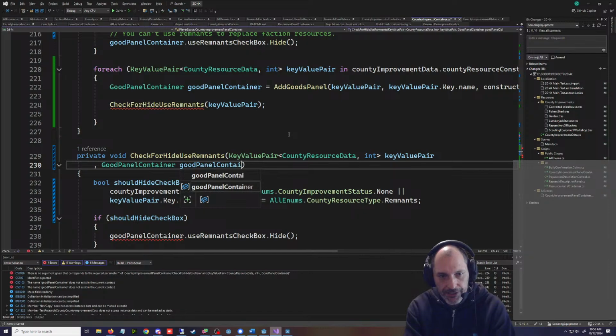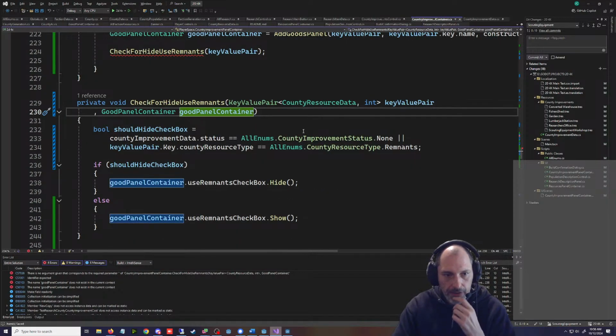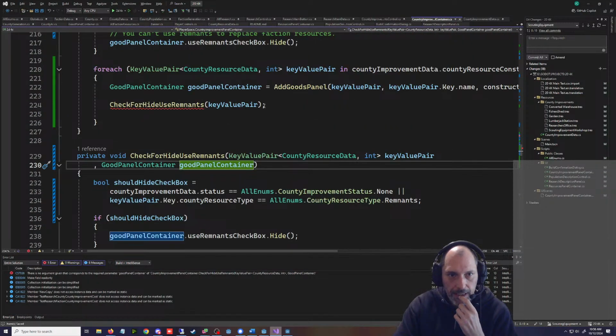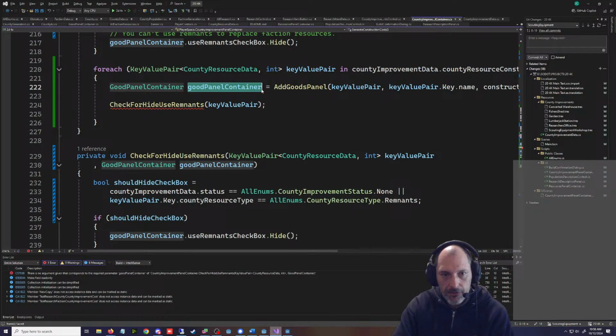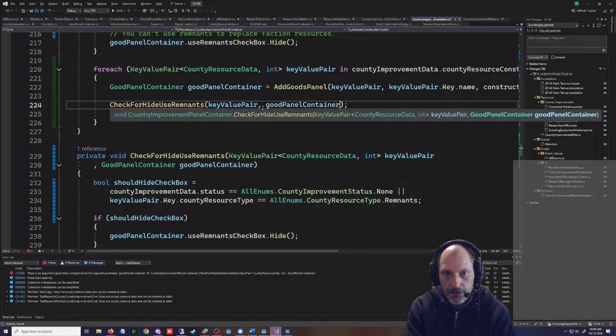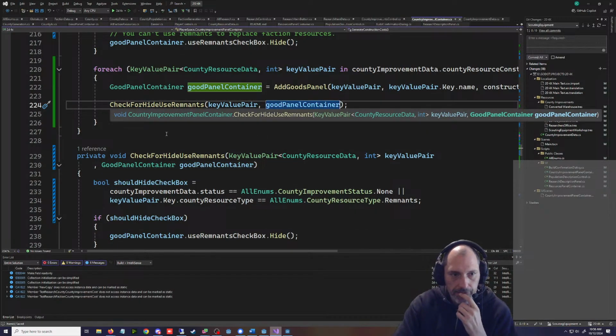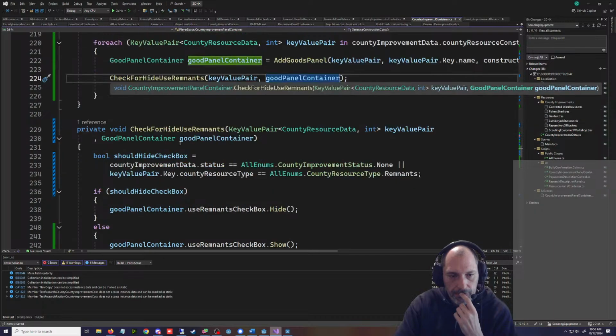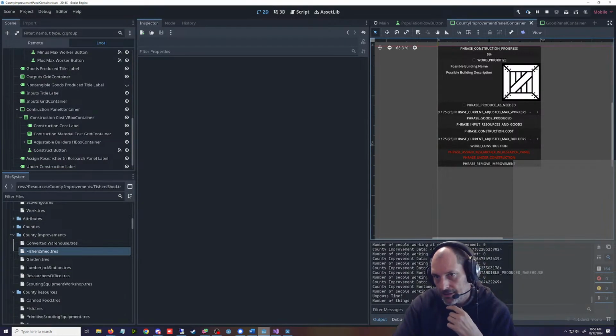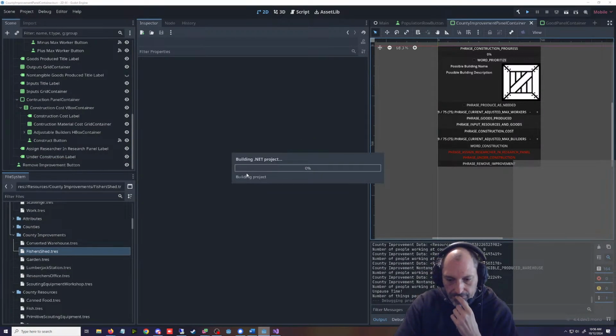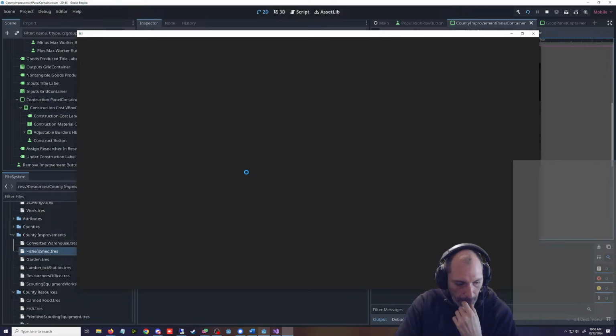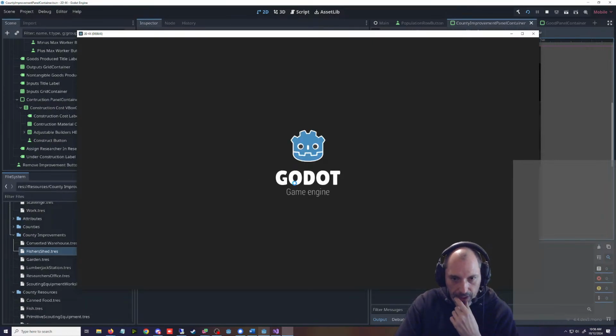Panel container. And then we pass in this thing. And then we'll test. Then we'll test.